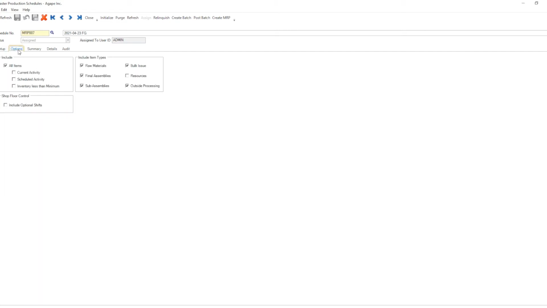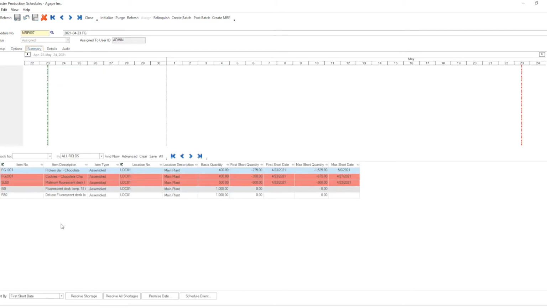The next step is that I will go to the options tab and deselect item types that are not finished goods, because as you remember, this is my first step and I'm running the schedule for finished goods. So I want to see only the shortages that are related to finished goods. And I can go to my summary tab and you'll see a very limited list of items. Obviously, if you have more finished goods than my test database has, you'll see them here. And those that have a shortage will be highlighted in red.